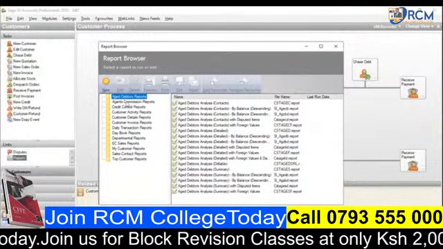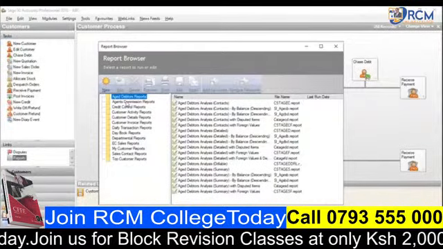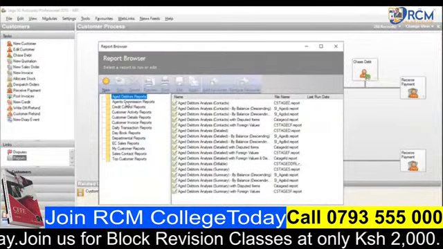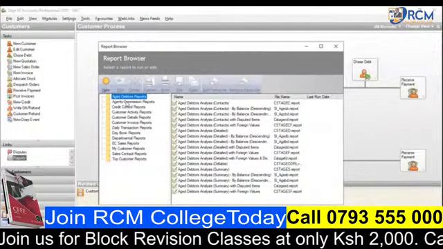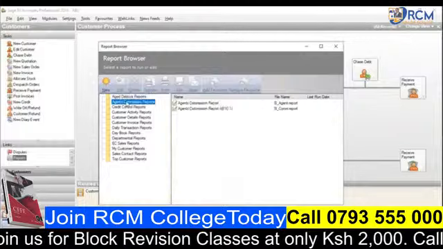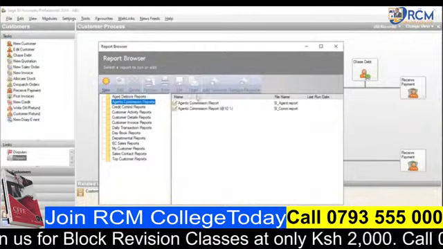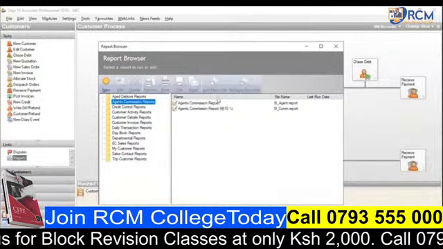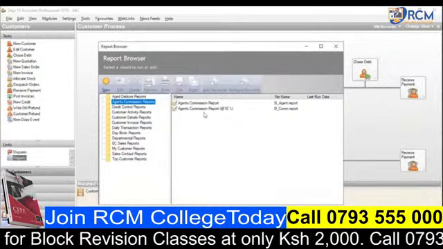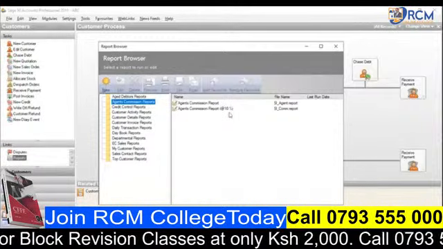We have got the agent's commission reports. So suppose you have got sales agents and you pay them some commission. So you can see the agent's commission reports here. If you click on this, then these are the agent's commission reports that Sage can generate for you. The first one is the agent's commission report, and the second one is the agent's commission report at 10%.